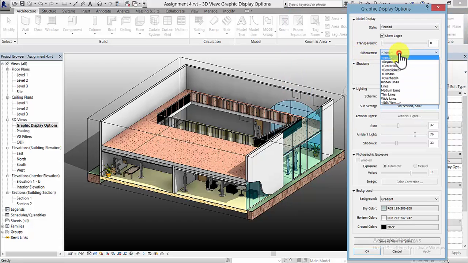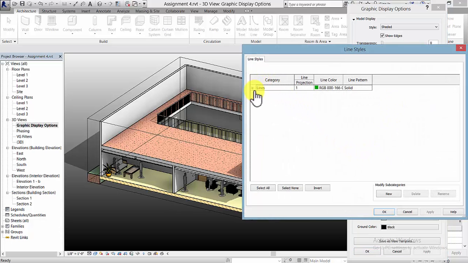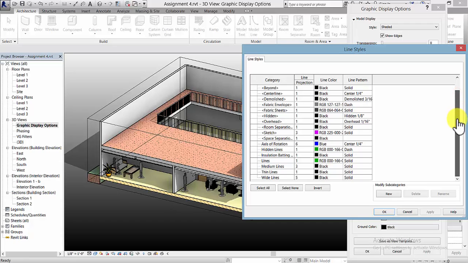Under silhouettes, we can decide on what the edge of these drawings will look like. If we, for instance, pick wide lines and pick apply, you'll see that the edges have a wide line. Or you can drop this list down and pick edit new and pick the plus sign in front of lines so that you can see all these different line styles.